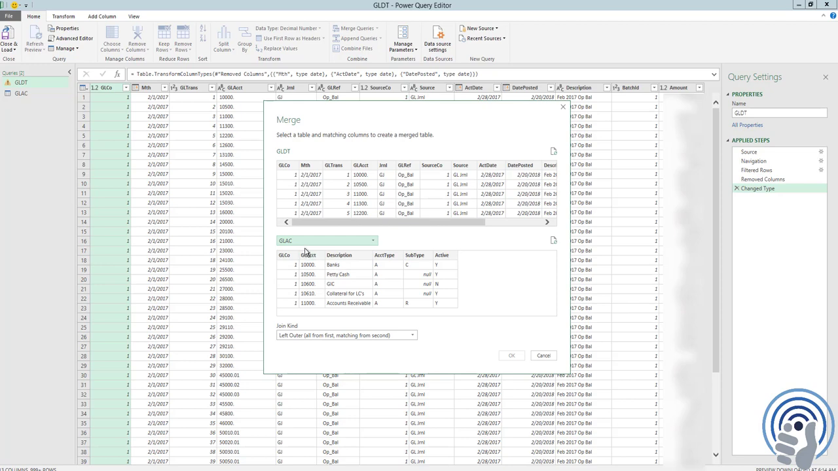Now what it's asking me to do is to select a table and matching columns to create a merge table. So I need to figure out what columns are going to be common between these two tables. I've got GL Company, and I've got GL Account, GL Company, GL Account. When I do that, it successfully matches all of the rows from both of the tables.